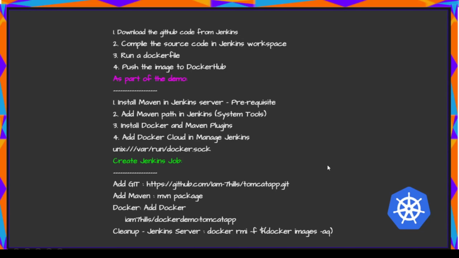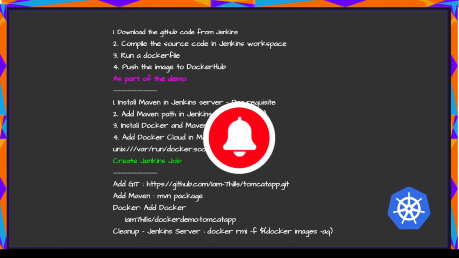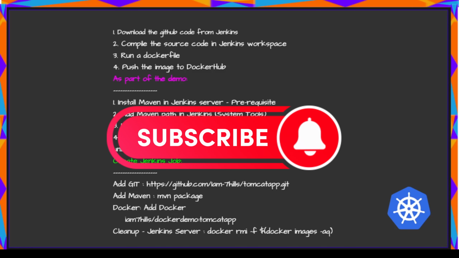I hope you understand how to download your source code from GitHub, do your Maven compilation, then run your Dockerfile and push back to DockerHub using Jenkins.